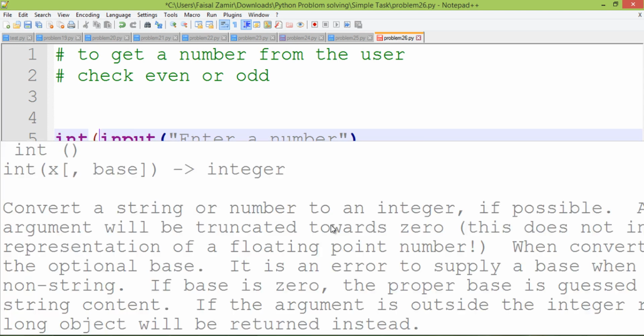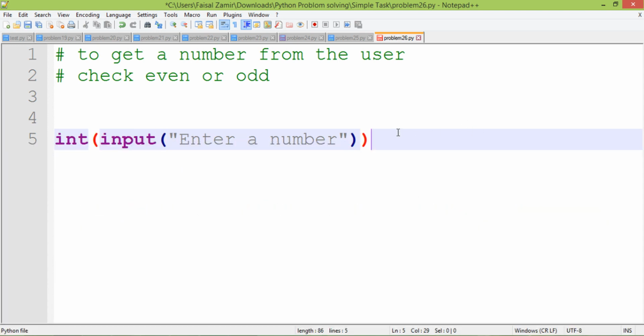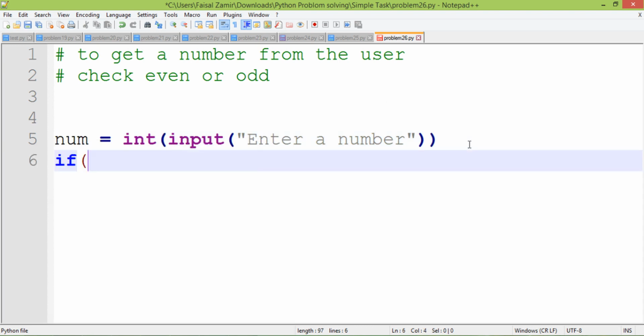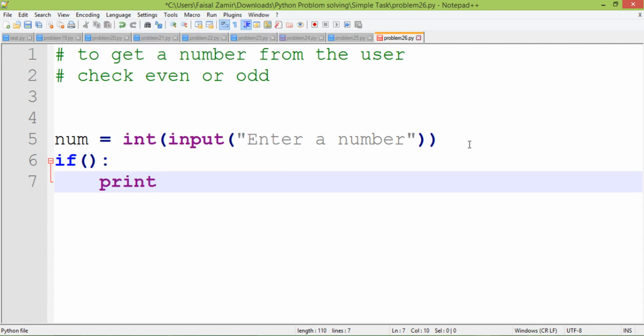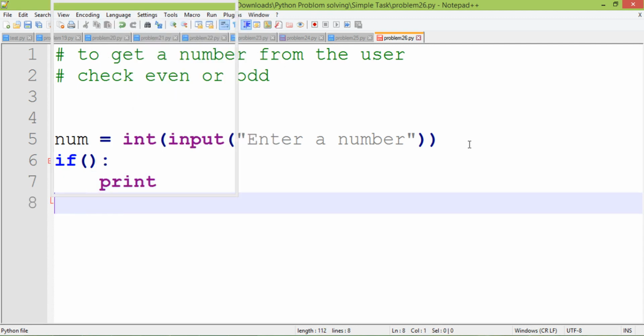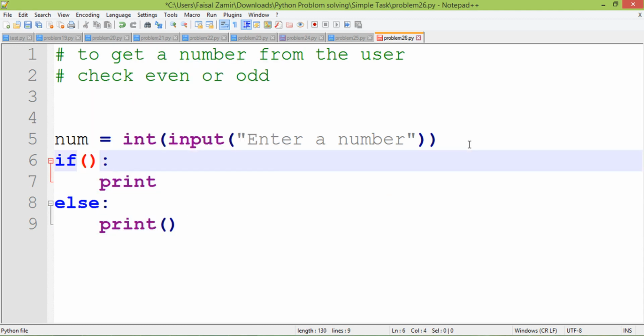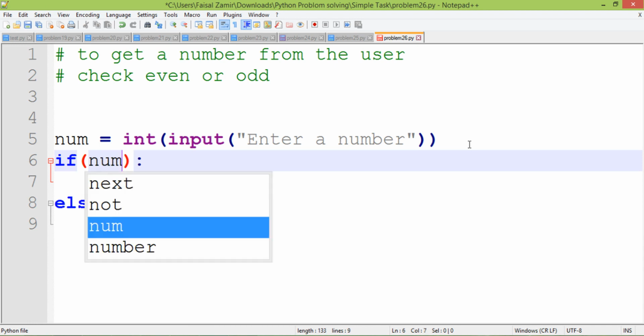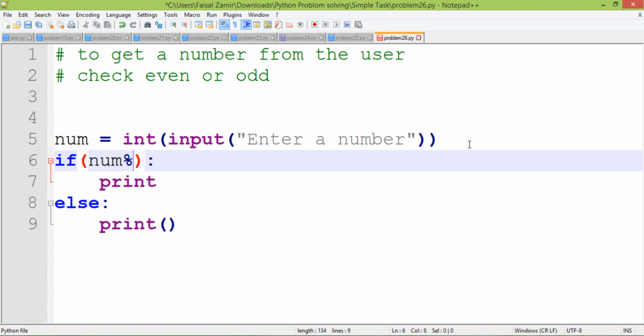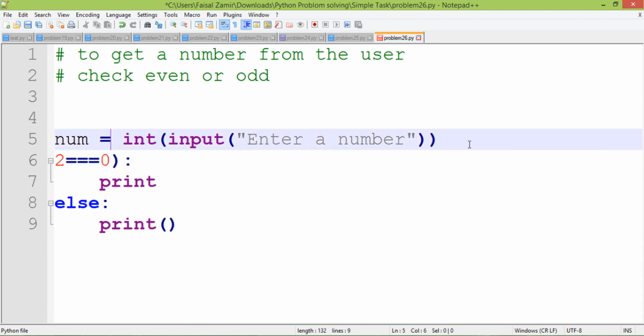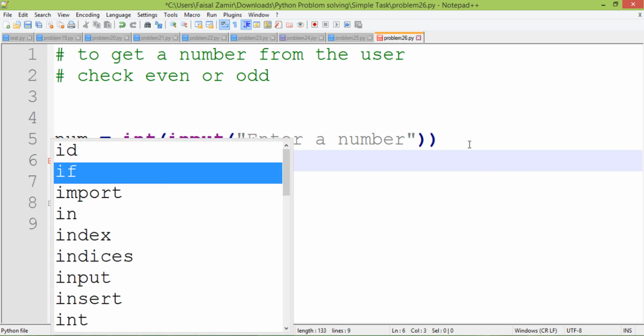You know what I am doing. I have discussed many times how and why I convert this input to an integer. So that number should be stored in the num variable. Then I will check it using an if else structure, with print in the else. So this is the basic structure. In the parentheses I will create a condition, for example num modulus 2 equal to 0.